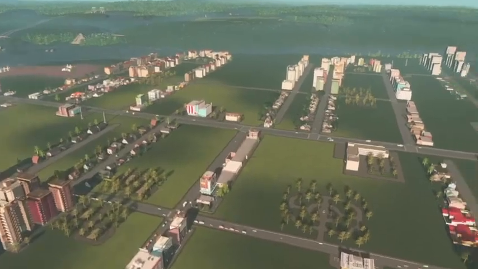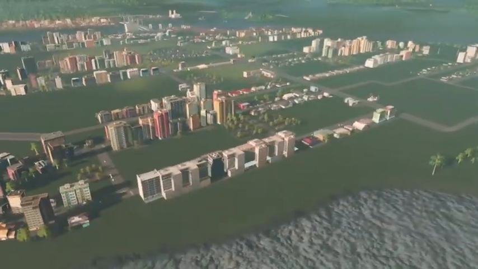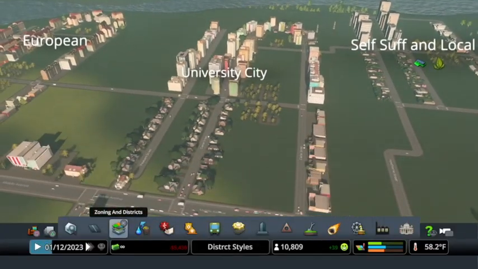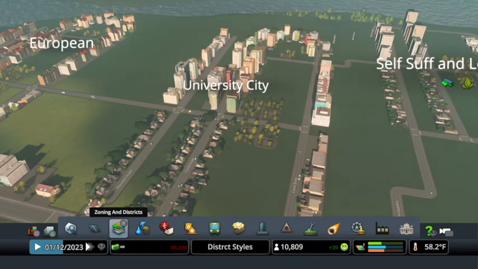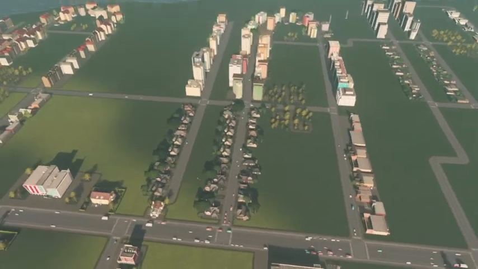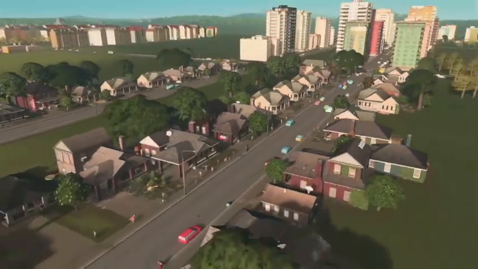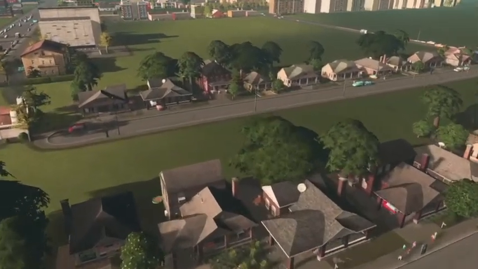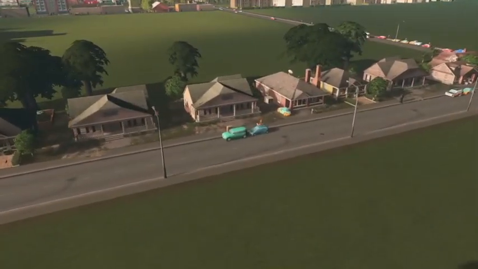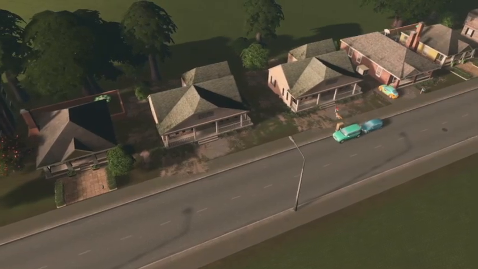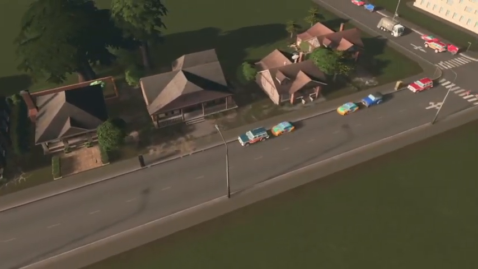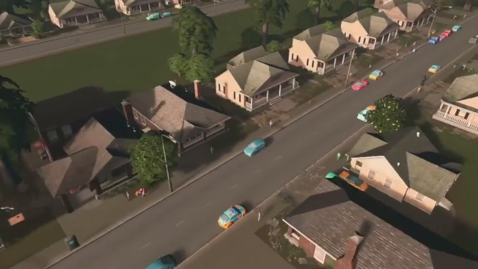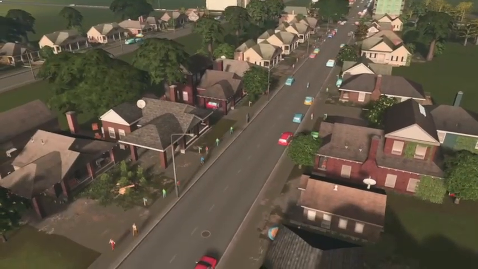So now we'll go over to, I guess we'll come down to this one. You know what? Let's go over to this one. This is University City. This is a content creator pack. And here we have our low density residential. Now these start off pretty rough, actually. They're pretty desolate and dirty and decrepit. And as they level up, the buildings get nicer and nicer. But you still have that dirty look to them.